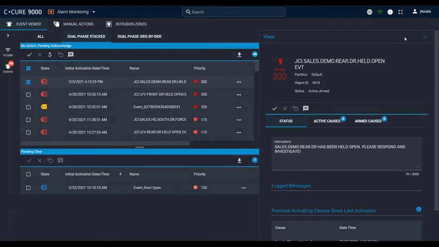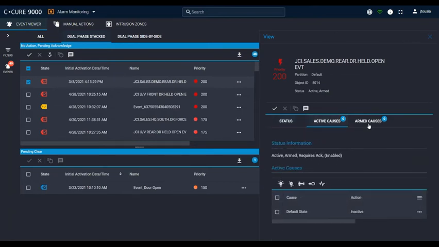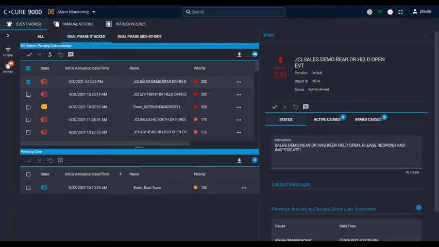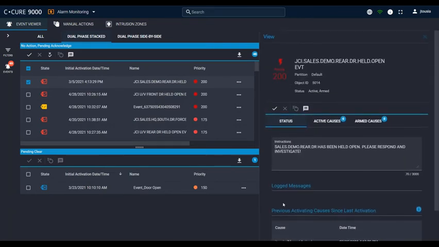So everything in this side panel is open, so I can click into my active causes, my armed causes, and any logged messages or information in there I can view. And then from here, I can acknowledge and clear that alarm.